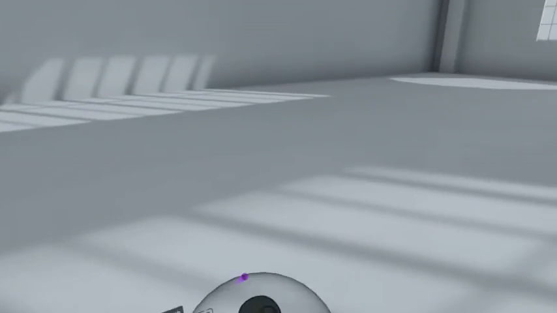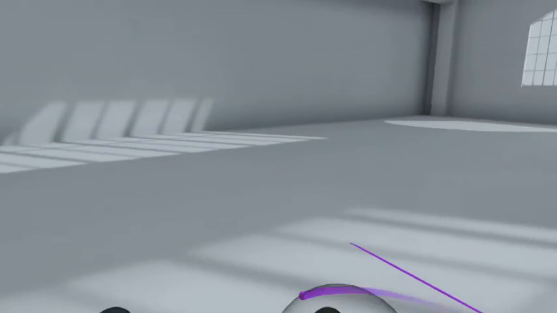Tap the purple button on your non-drawing hand to access your drawing tools. You are now ready to begin creating. Take your time to explore the various options, tools, and menus.